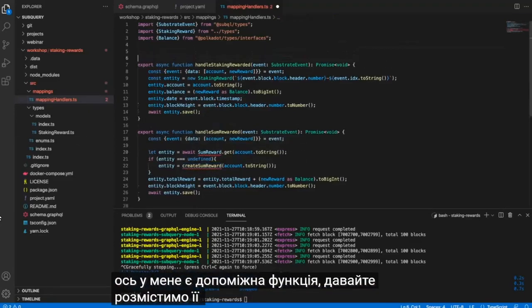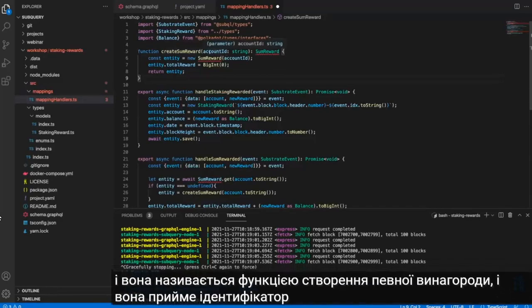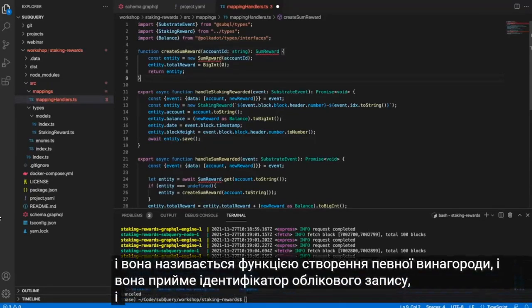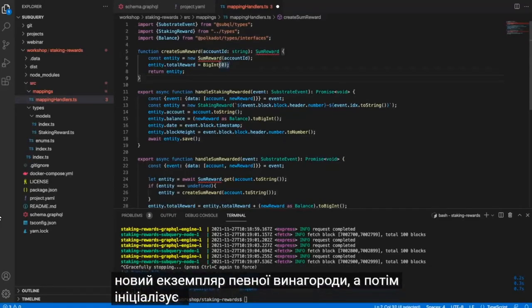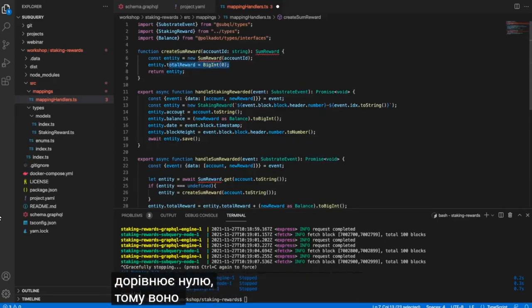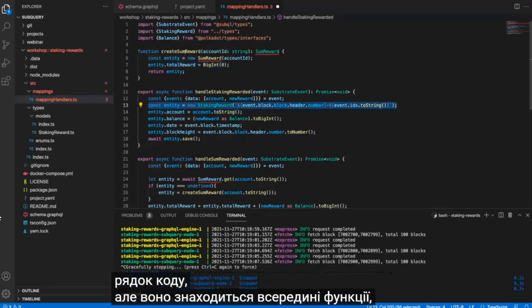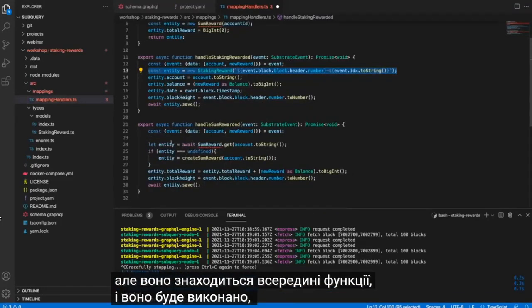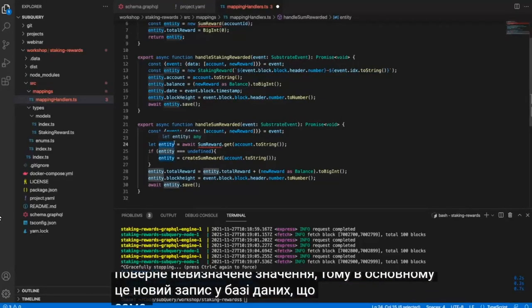So here I've got a helper function. Let's put this above here, called function createSumReward, and it's going to accept an account ID, and it's effectively going to create a new instance of SumReward and then initialize the total reward field to 0. So it's very similar to what this line of code does, but it's inside a function, and it will be executed if the entity returns an undefined value. So basically it's a new record in the database, which is exactly what we want.